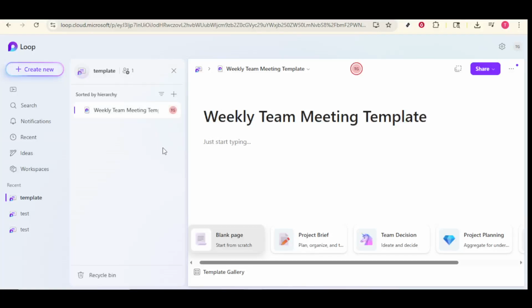In today's video, I'm going to teach you how to create a Microsoft Loop template. Whether you're coordinating a project, managing tasks, or just looking to streamline your workflow, creating a template in Microsoft Loop can be a fantastic way to do so. Let's dive into the process and get you started on making your own template.